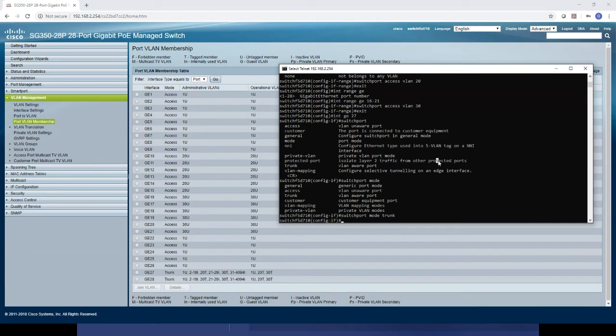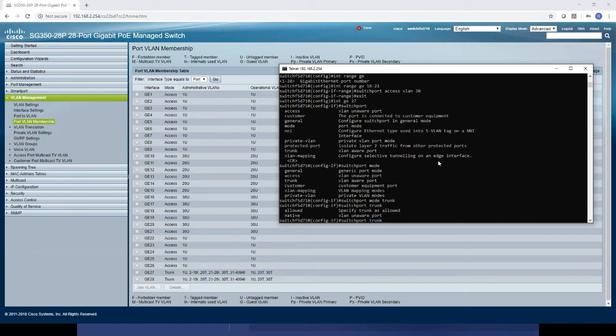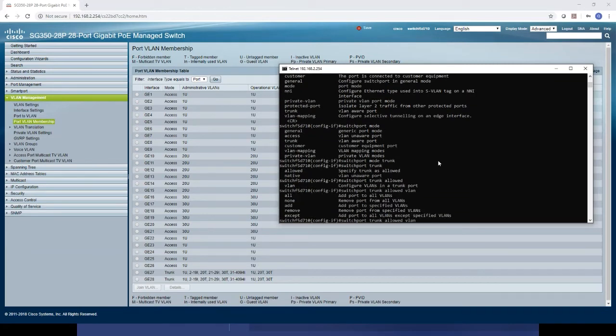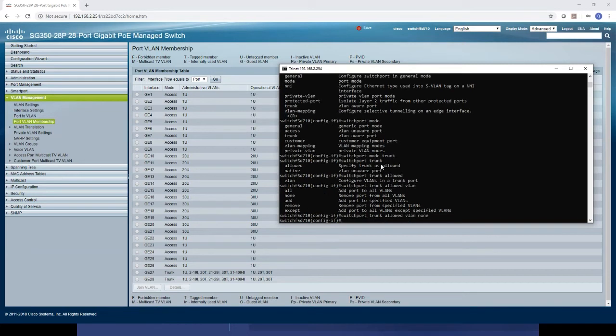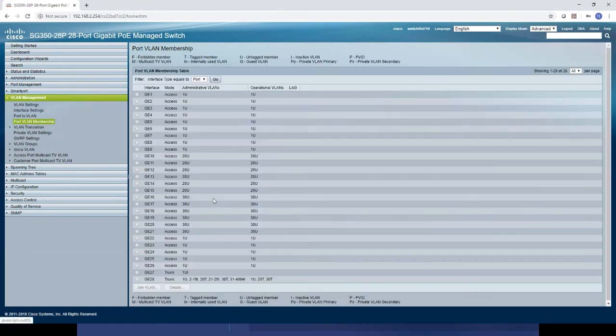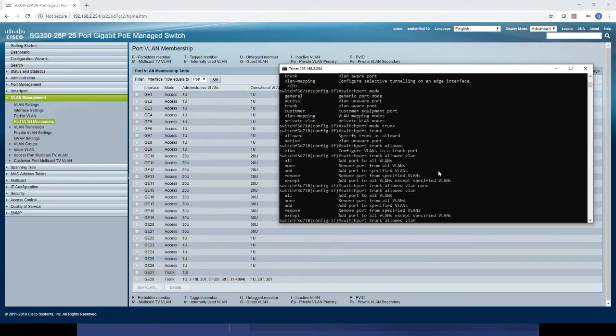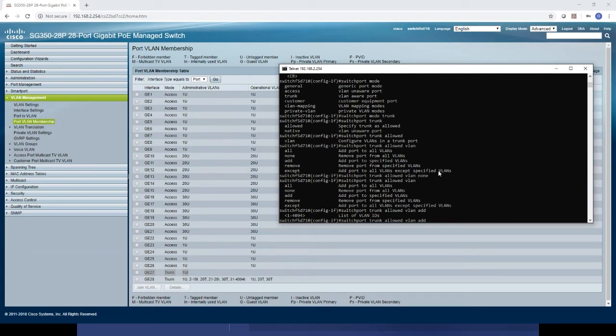If I want to refine the VLANs that are allowed across that trunk port, I use another command in order to disallow VLANs across that trunk. That command is switch port trunk allowed VLAN, and if I go none, that will remove all VLANs from that trunk. Go back to my web interface here now, you'll see GE27 currently allows no VLANs across that trunk. I can use the command again, go VLAN, and now I can add specific VLANs to that. So I can add VLAN.